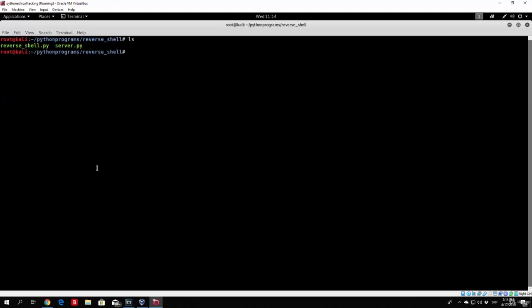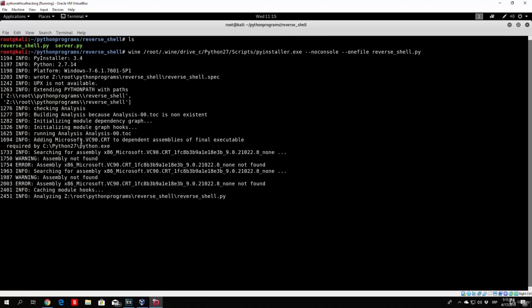Let us compile our program to see whether this will work. So wine, then we need to specify the actual path. So wine, root, .wine, drive_c, Python27, Scripts, and then pyinstaller.exe in order to compile this, --noconsole, and --onefile. And then the name of the file that we are compiling, so reverse_shell.py. Make sure to still have the actual USB drive, since we will perform the same task as before. Right now I will not explain what I'm doing. Basically do the same as before in order to transfer the actual reverse_shell.exe onto the desktop on your Windows 10 machine or any Windows machine you're running.